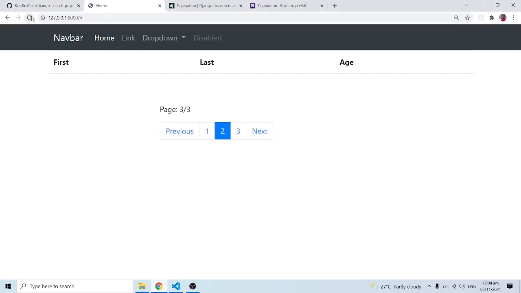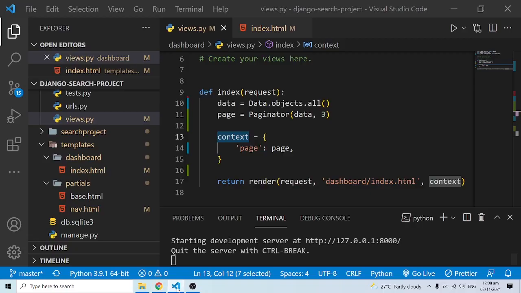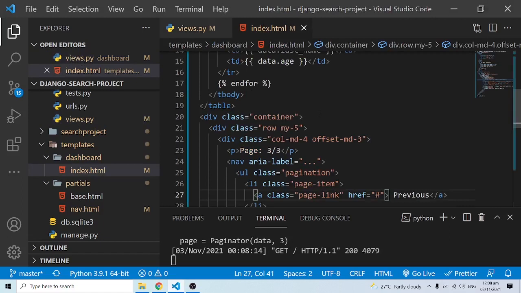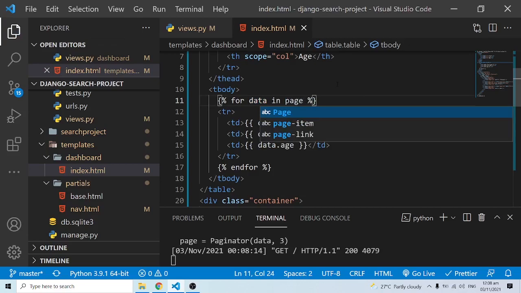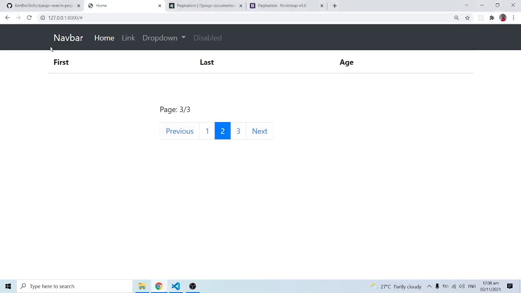Unfortunately, when I come back and refresh, everything is going to disappear, because based on the logic we have in our index.html, we have data and not page. So I can now change data to page. Let me do page over here. And when I come and refresh, now we are supposed to see something over here, but we are not seeing it.